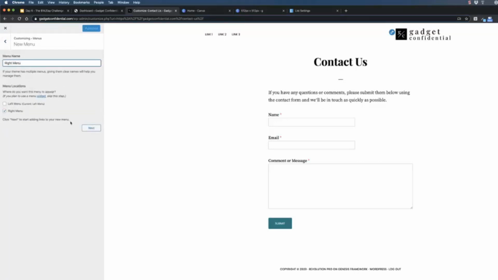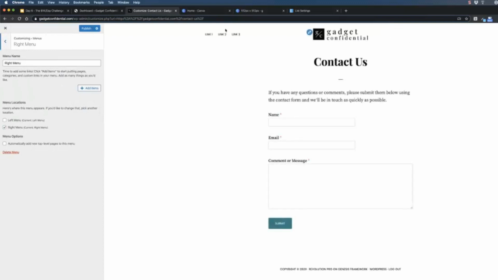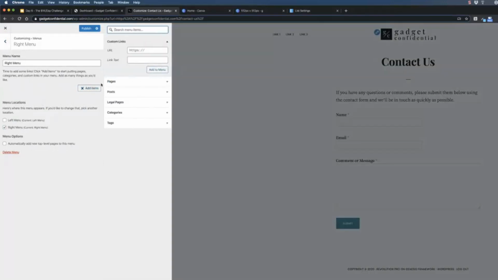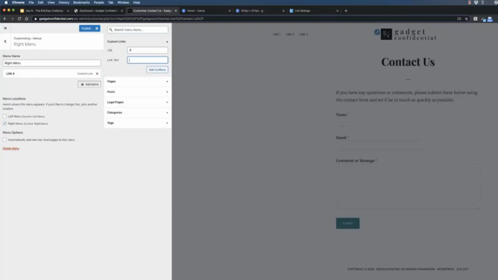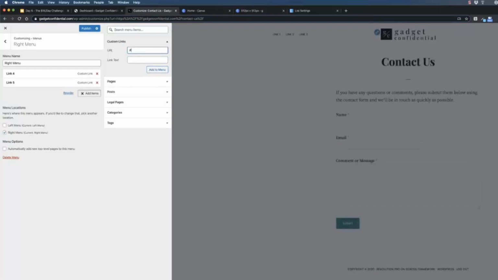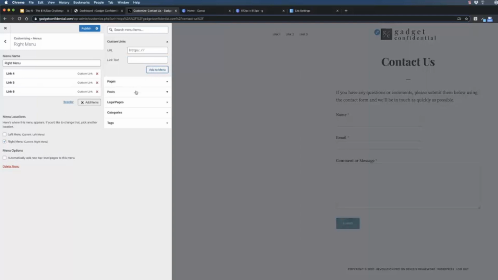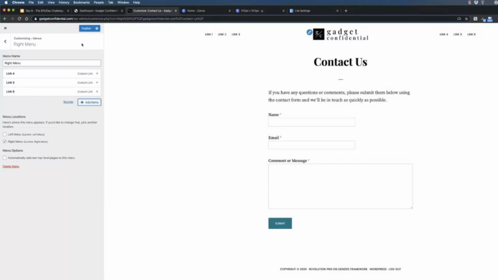I'm really just creating placeholders here so that when I do know what items I want, I can just replace them real quick and easy by just coming back in here. Cool. So now I got links there.